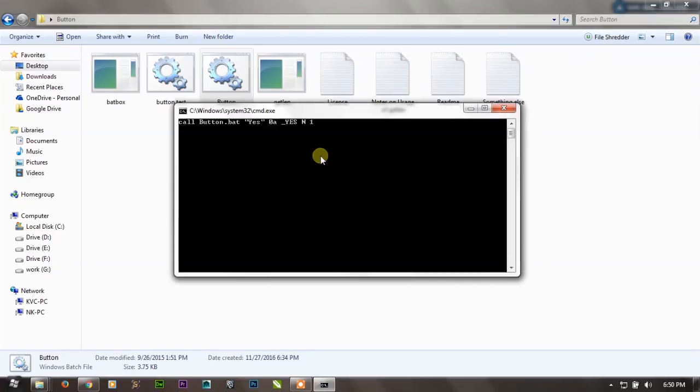After pressing enter, the button function will generate a code that is executable by Batbox.exe, and it saves that code into the variable that we have just specified as _yes. In order to see what the code is, I am simply writing echo and then percent, the name of the variable yes, and boom, as you can see it is only this much in length, and this code will print a button on the CMD console.